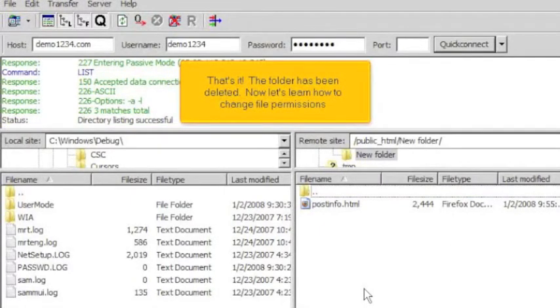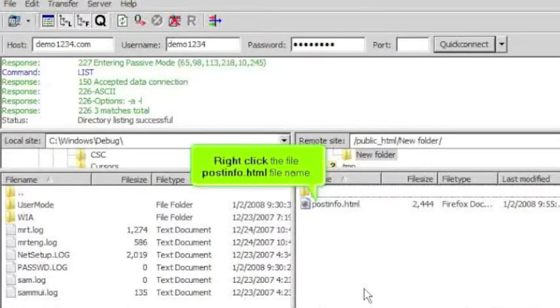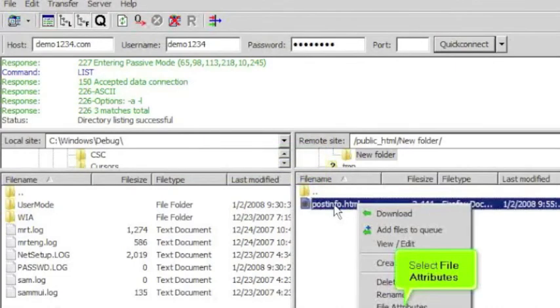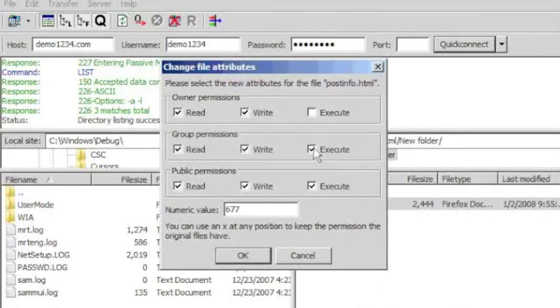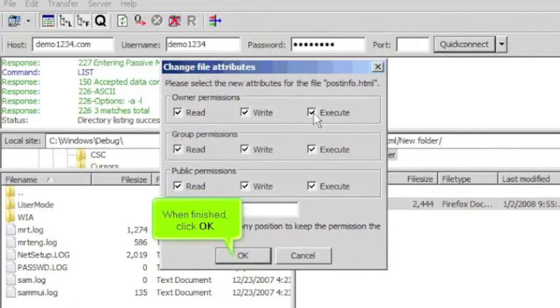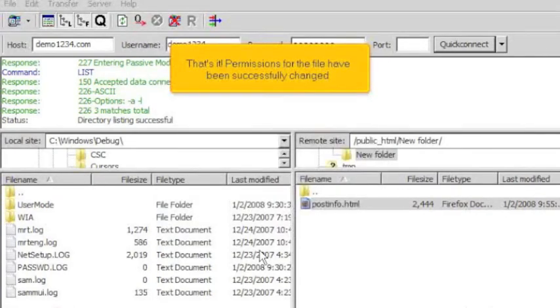Now let's learn how to change file permissions. Right-click the postinfo.html file name. Select File Attributes. Now let's change some of the permissions or attributes of this file. When finished, click OK. That's it! Permissions for the file have been successfully changed.